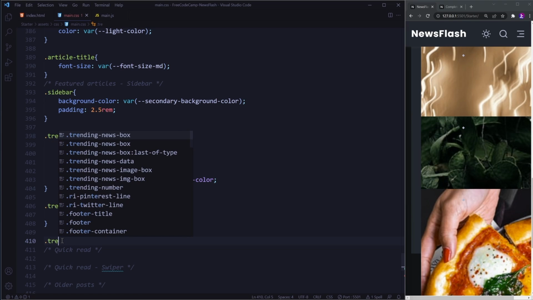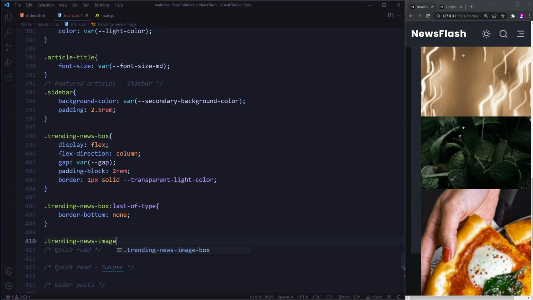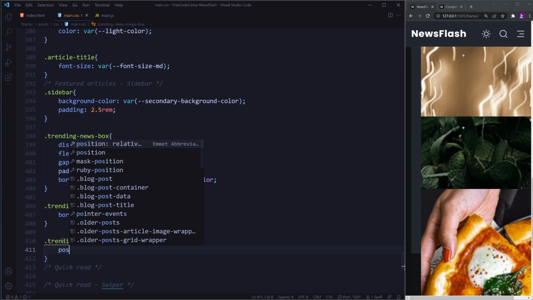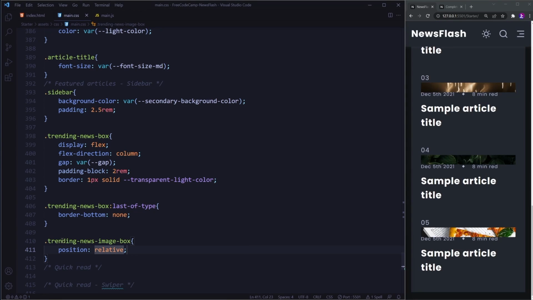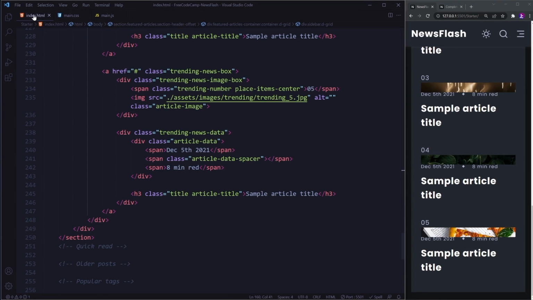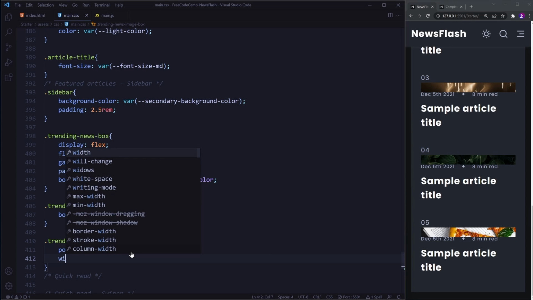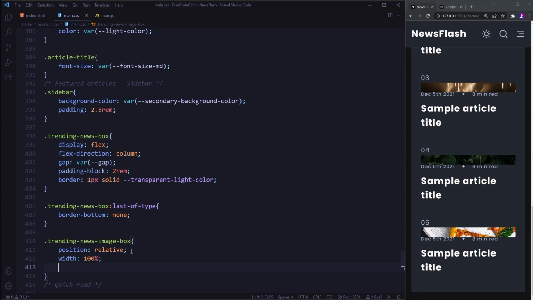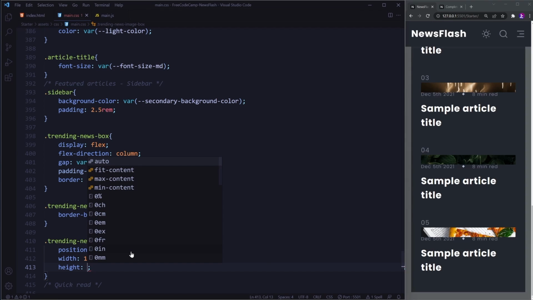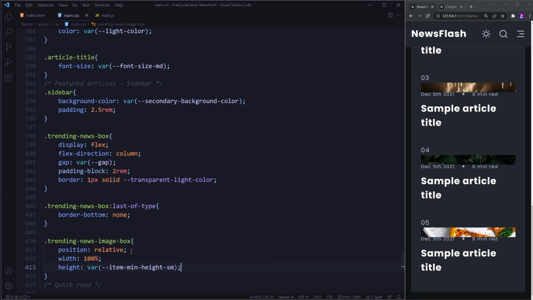So trending news image box. Now you'll see that the moment I give it the position of relative, it's going to fix itself. And that's because this image right here, if you remember correctly, this particular class, we added the position of absolute. So it just needed the class of relative so that this image would be positioned absolutely relative to this div. So if we go back in here, I'm going to give this a width of 100%. Then I'm going to give it a height. And this height is going to be the item min height SM.